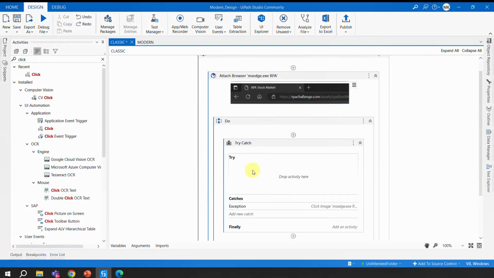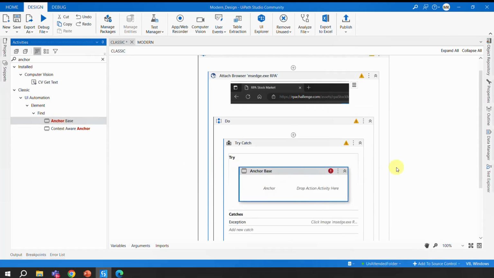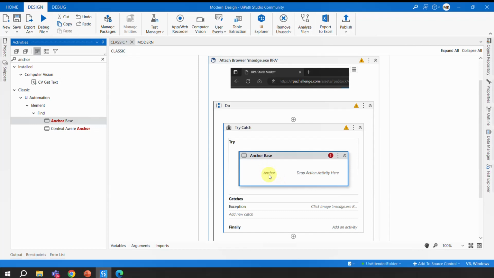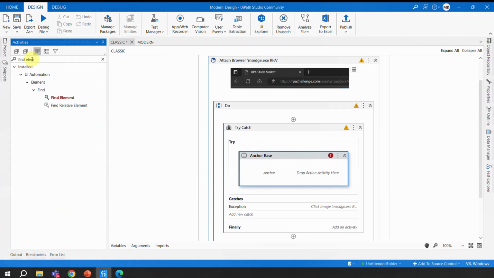In the classic design, if I have to do that, I use an activity which is called anchor base. Classic automation, I use something which is called anchor base. Then I use an anchor, and then I use the activity, right? So what is my anchor? So I say something called find element. Anchor also we have explained in the classic design experiences as well in detail, right? So please watch those videos if you don't understand all of this, right? So I'll put all of this in the description, right?